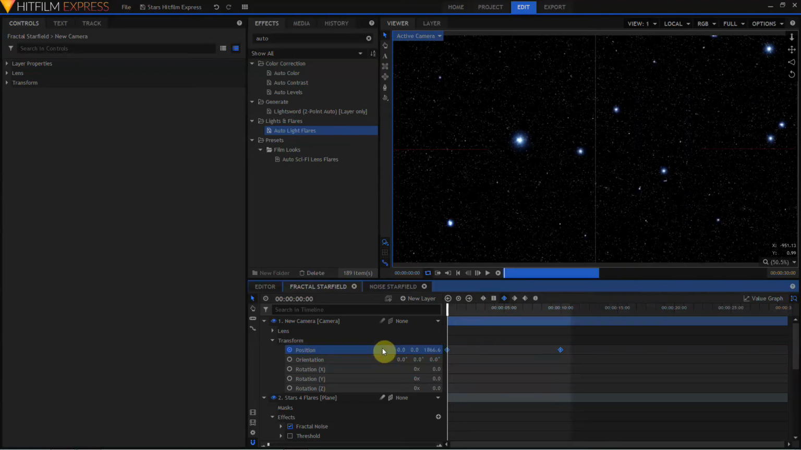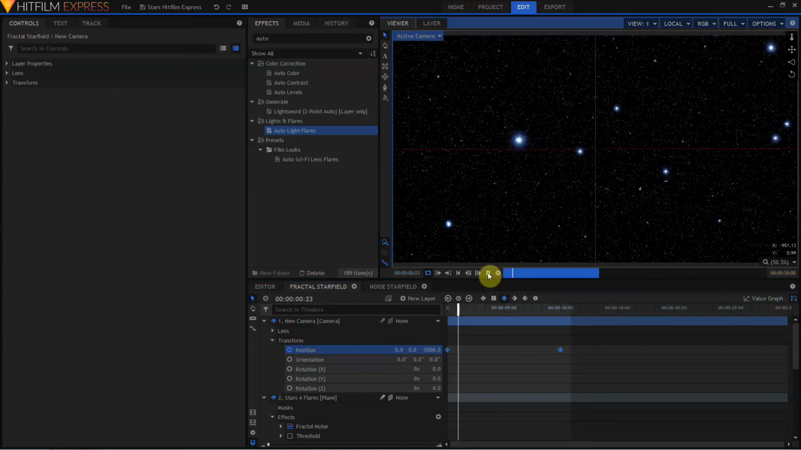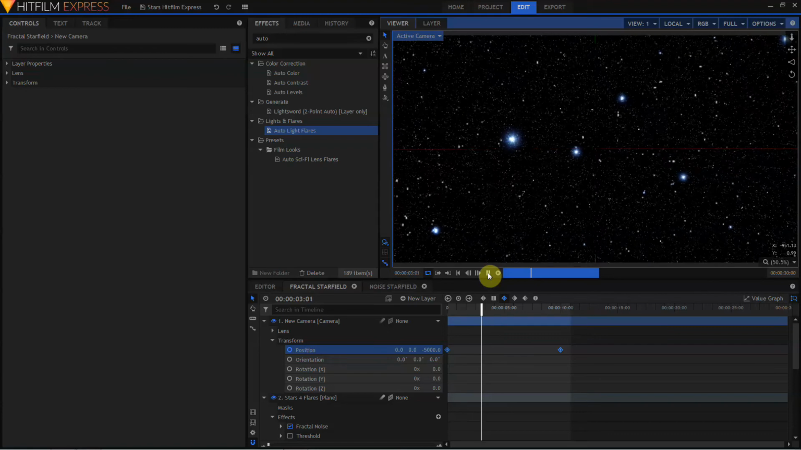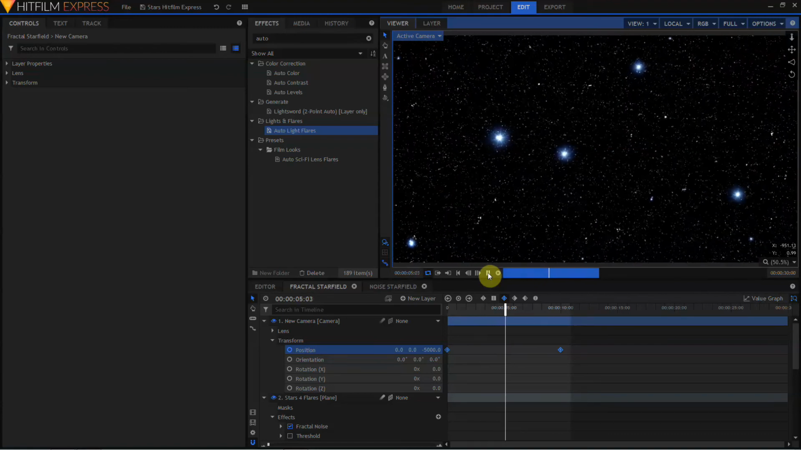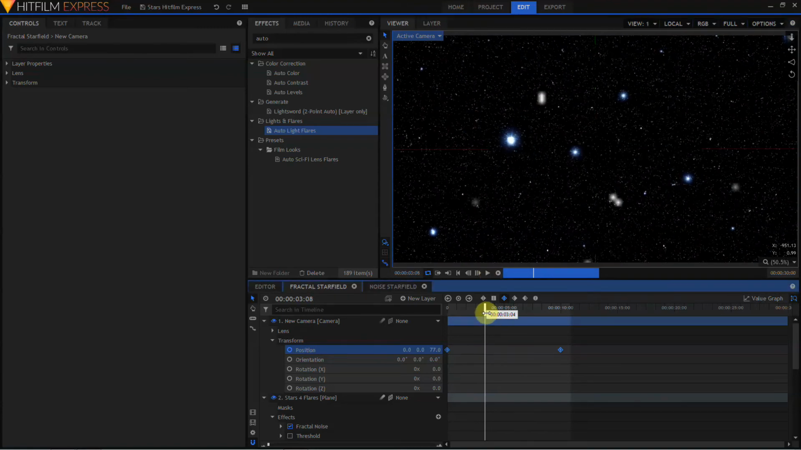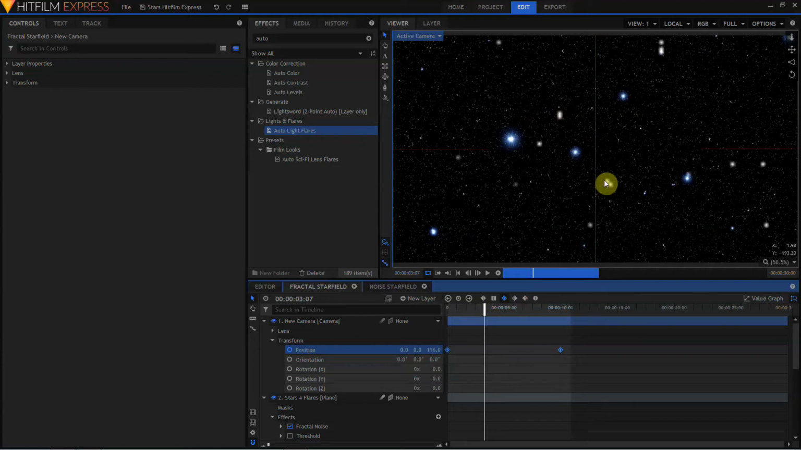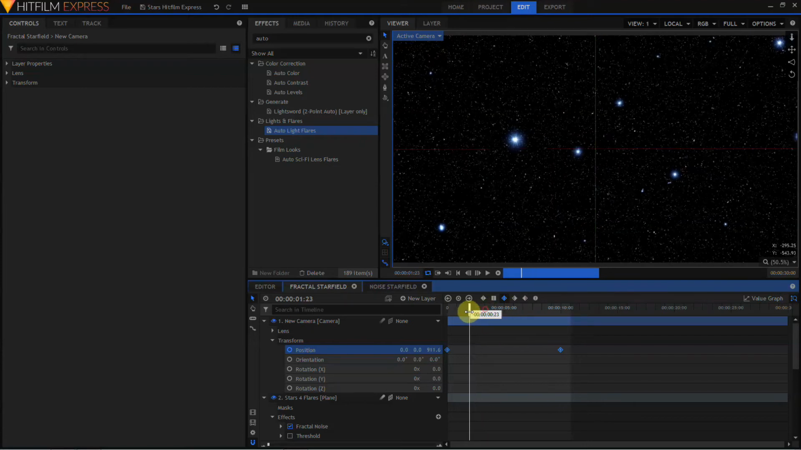And now after adding a couple position keyframes to our camera, we now have a 3D parallaxing star field. Looking here as we pass the star field plane, we can see that some of the stars are getting awfully large as we get closer with them to the camera.